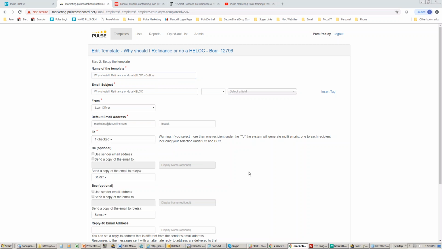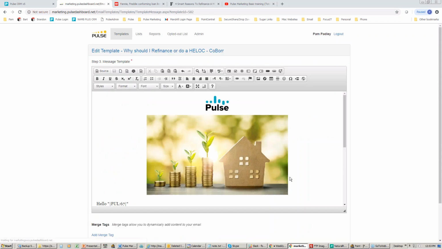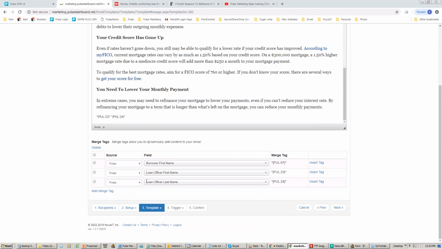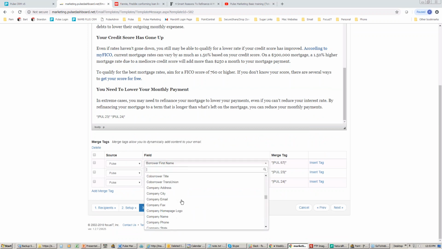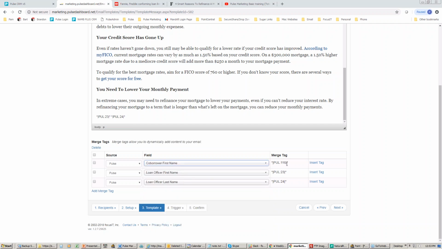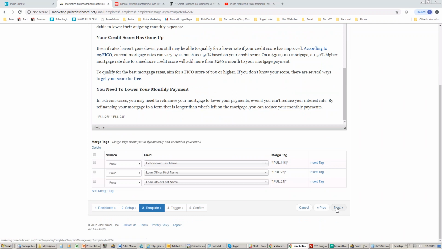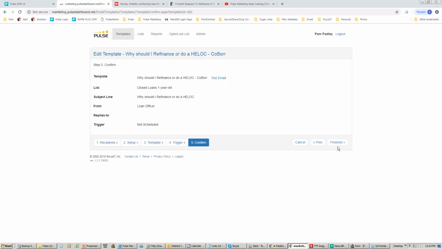Come down here and switch from borrower to co-borrower, step number 2. Go next, and then you're going to want to change the pulse field. You could go down and find the field for the co-borrower's first name, and of course, that's pulse field 116. You're going to learn that and know it when you start doing these. So instead of looking it up each time, all you have to do is change the number right here within the merge tag to 116. You'll come down, do next, do next, and do finish.